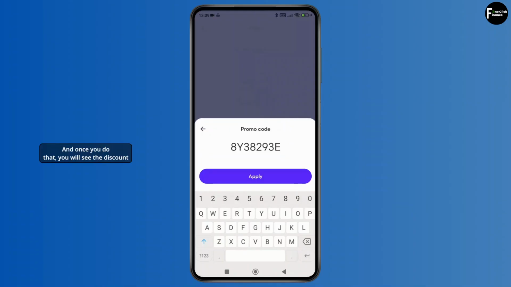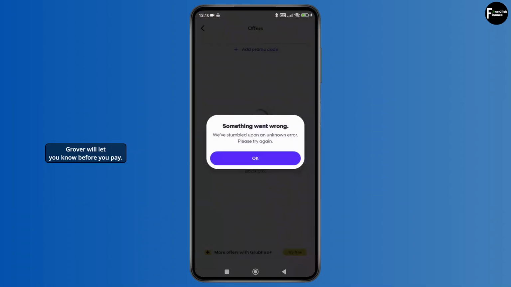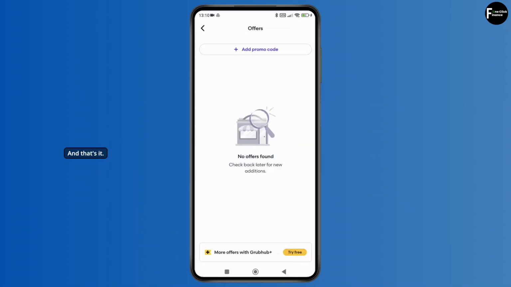And once you do that, you will see the discount applied right away in your order summary. And here, if the code is invalid or expired, Grubhub will let you know before you pay. And that's it. That's how you can apply a promo code on Grubhub.